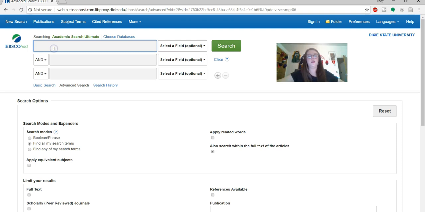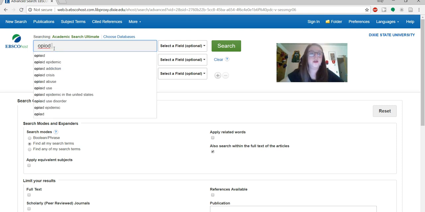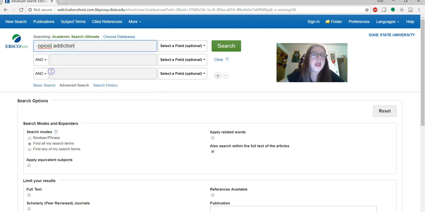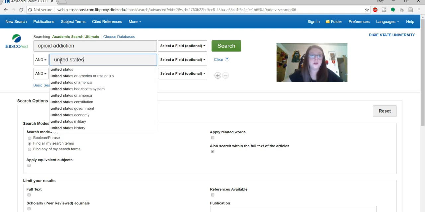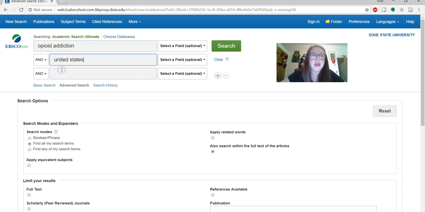So if I go here, opioid, there we go. And let's say that I just want to look at opioid addiction in the US. So I type in United States. One thing that I would like to point out is we've got this drop-down menu here that says and, or, not.